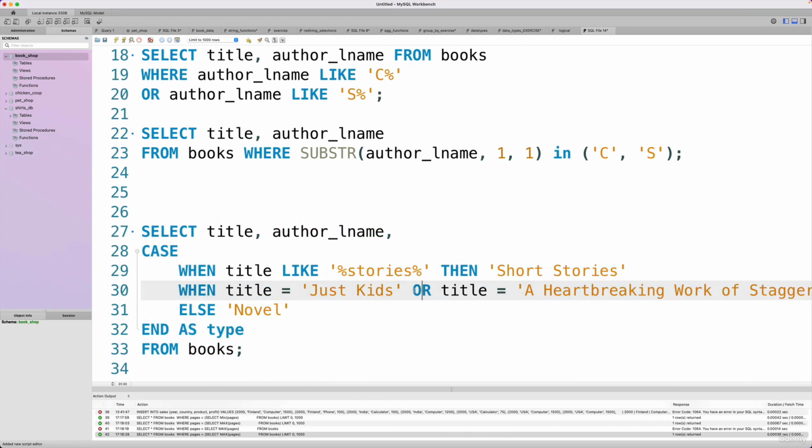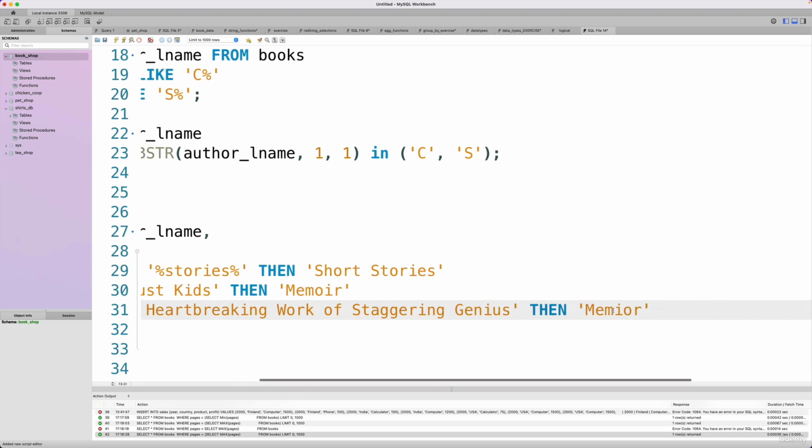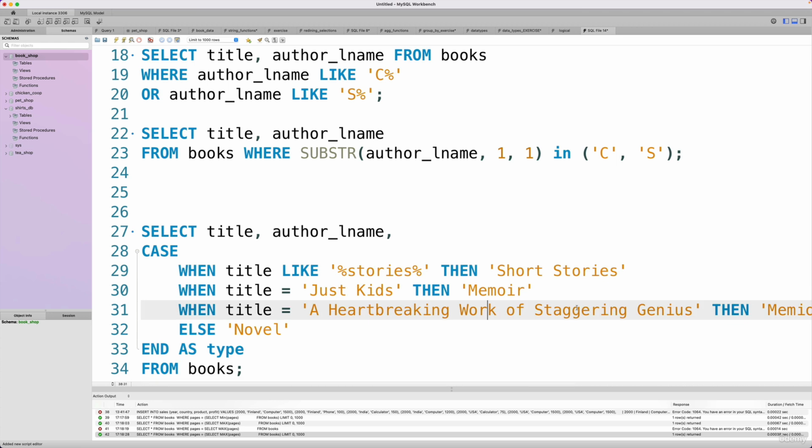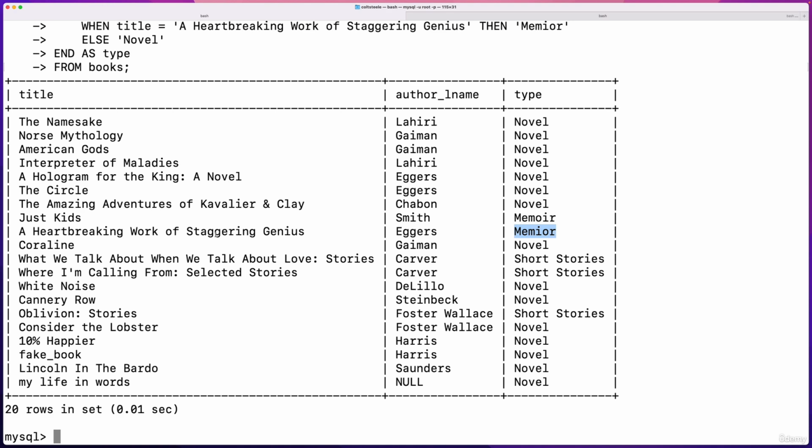And that's it, except if we wanted to clean this up or put this on separate lines, we could just say when title is equal to Just Kids, then memoir. And then on the next line, say when title is equal to A Heartbreaking Work of Staggering Genius, then memoir. Either one, they're both essentially equivalent because the only way this would ever run is if this was false. So you could put it on separate when-then lines or combine it using or. Either one works. Just to prove one more time, I run it, and we still see memoir for Staggering Genius and memoir for Just Kids.